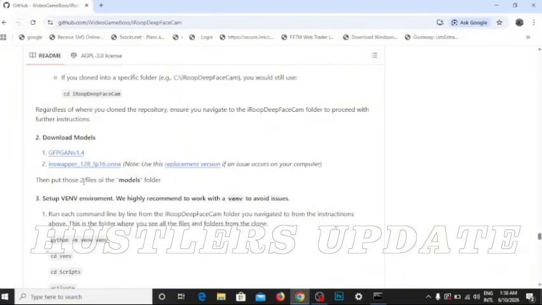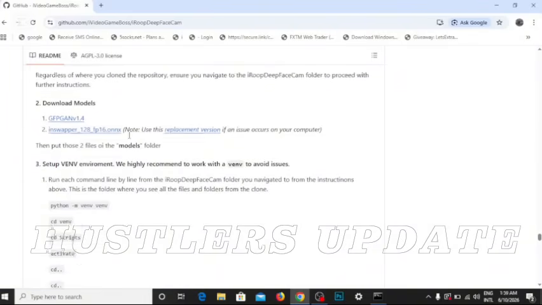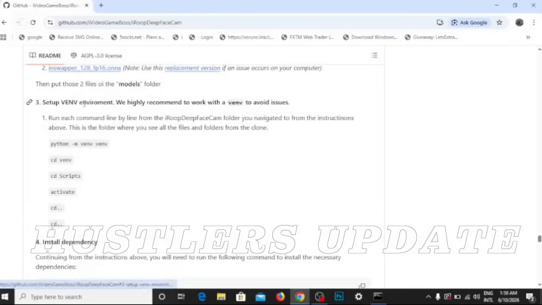Then put these two files in the models folder. Okay, you understand? After you've downloaded this, you open your iRoopDeepFaceCam. Go into the models folder and you put in this file one and this second one in the models folder. Okay, then you need to set up the Venv environment.